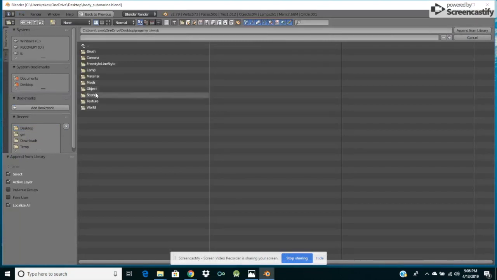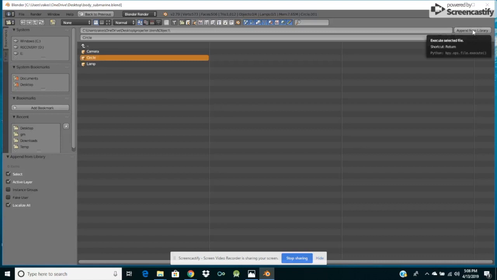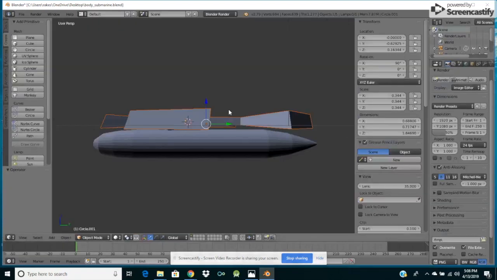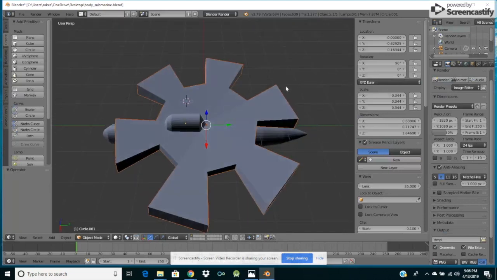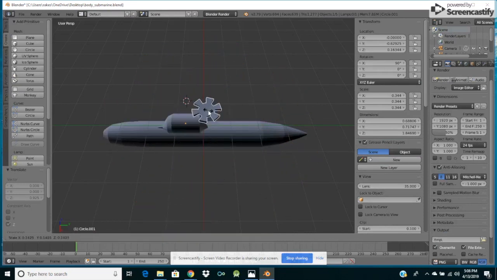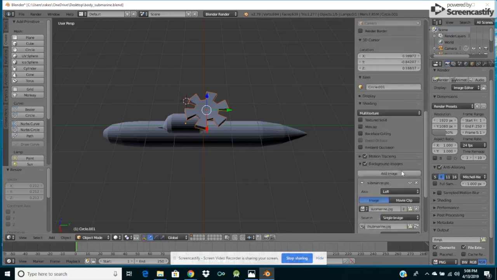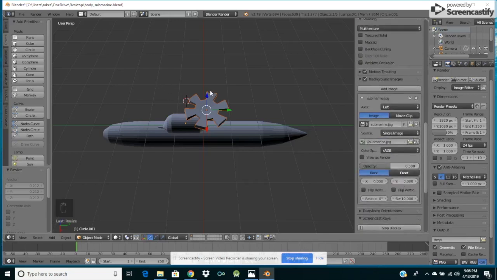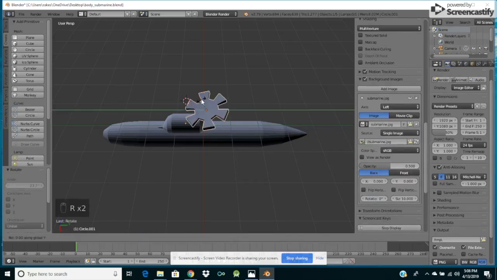Then we will go into this object, and over here this circle, we will select this append from library option. If we can see, we got the propeller. We will scale it and reduce this one, and we will rotate it along the y-axis.